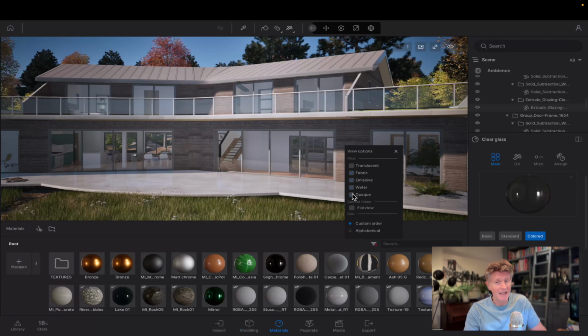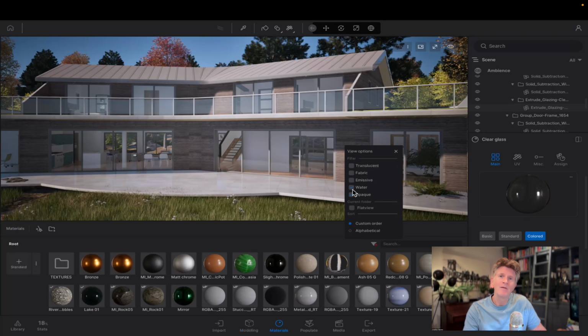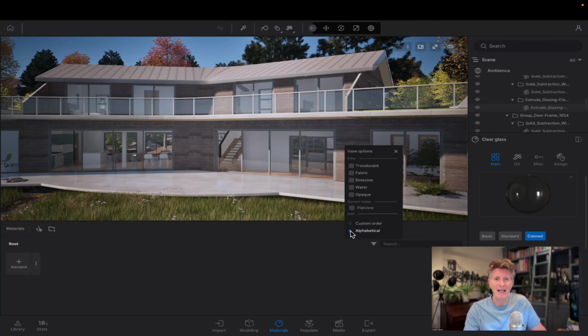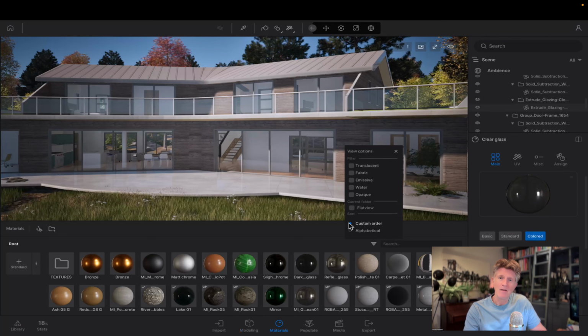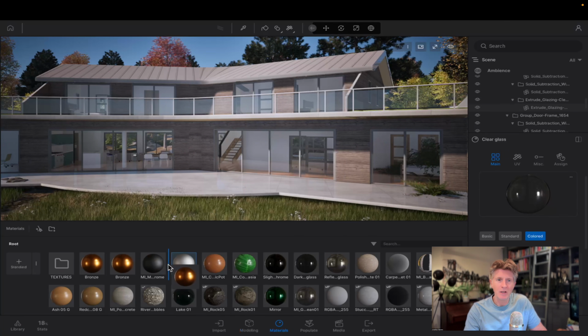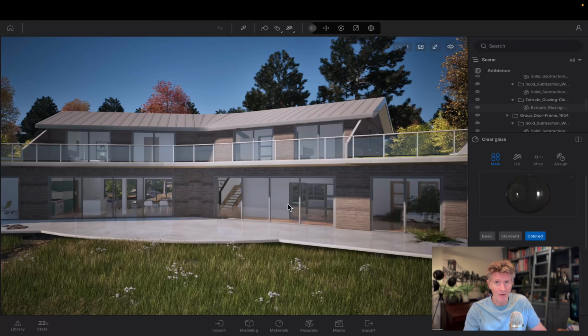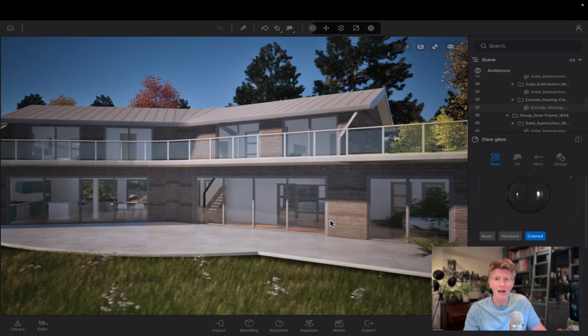Finally, you'll notice they've added a search bar, so when you know the name of the texture, you can easily search for that too. I do like the way you can move them around, so if you want to prioritize different orders, you can, but you can also flick over to alphabetical view too. So great improvements to the material dock and the way that's managed as well.